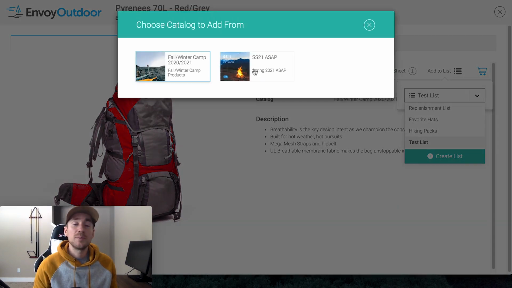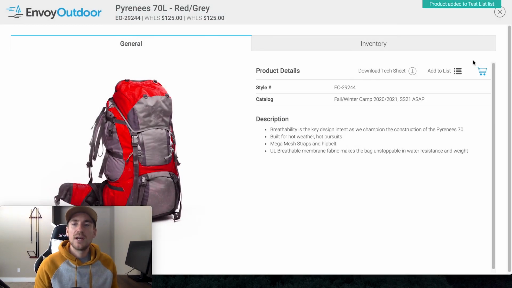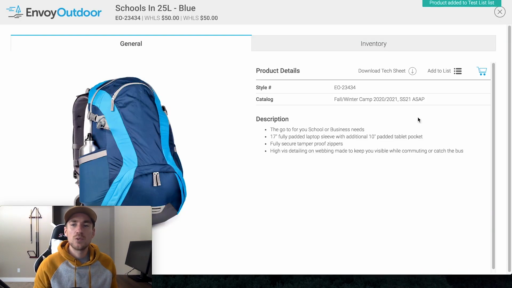This is just prompting me because I have that product in multiple different catalogs. It's just asking me which one I want to use. I'll choose that. I'll go back and let's do one more item. I'll add to list. As you can see now, this is the default list because it's the last one that I chose. I'll choose to add that from the same catalog.